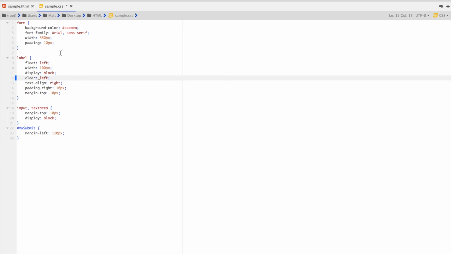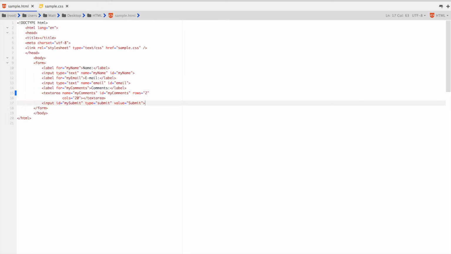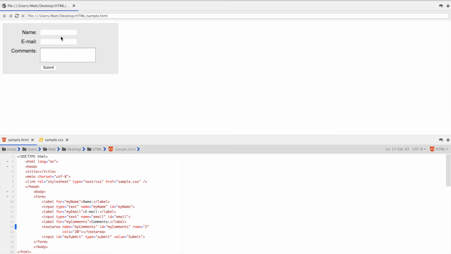So this is the nice thing about having a good text editor as opposed to having just Notepad. So we're going to preview this, and look at that. It looks great. Everything's nicely in line, easy, visually appealing. So yeah, that's pretty much it when it comes to forms.